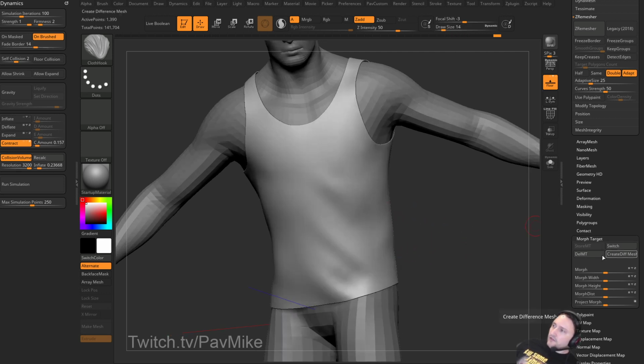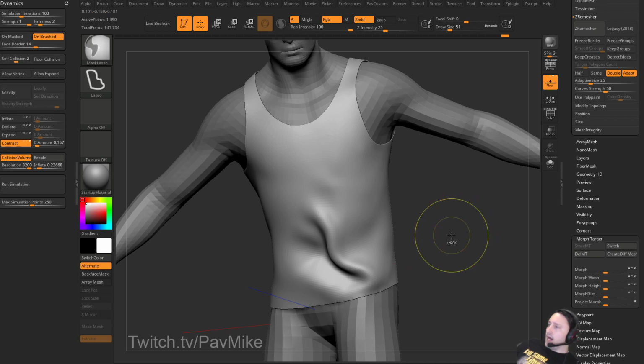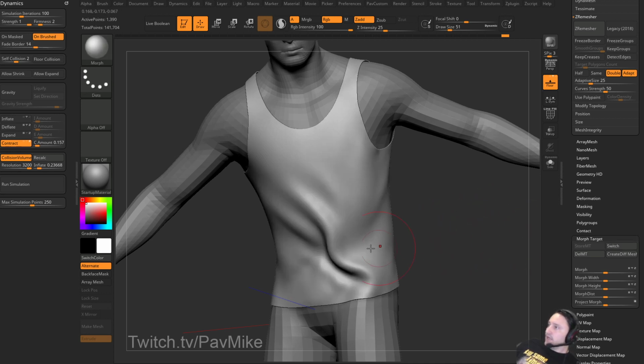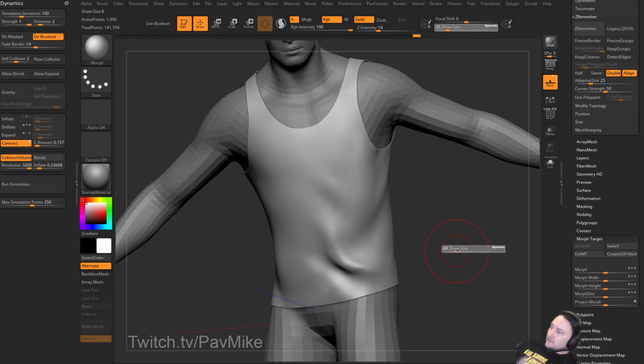So what we can do is hit switch, and that's going to switch that, and we can go to the morph brush, and we can morph back those wrinkles, or we can switch back out of here and morph these wrinkles out. You can do it selectively too. You can turn that Z intensity down, get a big brush, and say, you know what, I just wanted that one wrinkle mostly, and you can fine tune it like that.